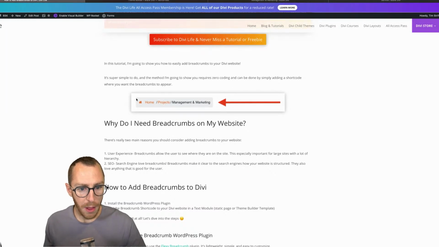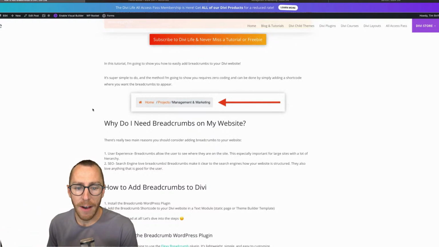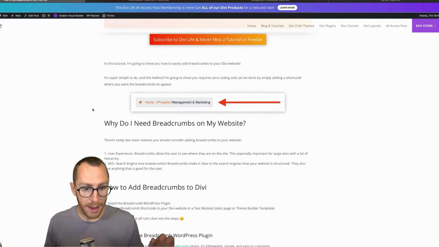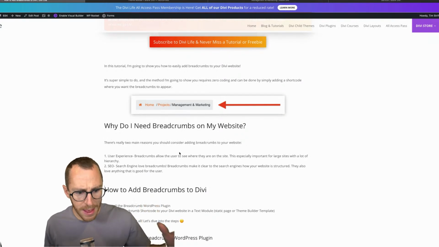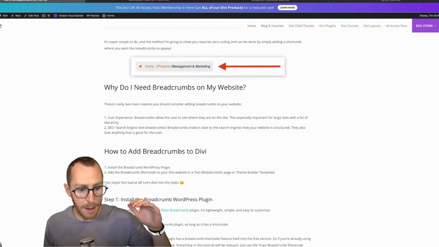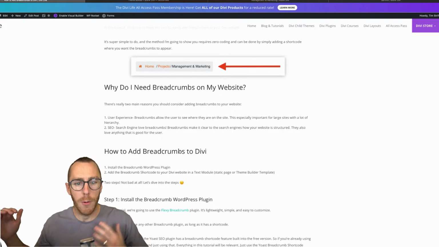So this is an example of what we're going to be going over today, adding breadcrumbs to Divi. Divi does not have this feature built in unless you're using the theme builder with WooCommerce. So Divi does have WooCommerce breadcrumbs built in, which is nice. But for every other page, there's no way to do it by default. However, it's super easy. Essentially what we're going to be doing is adding a plugin that's going to give us a shortcode, and then we can place that shortcode anywhere we want to add breadcrumbs, whether it's on a static page or a dynamic page.